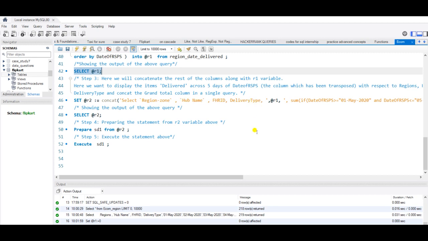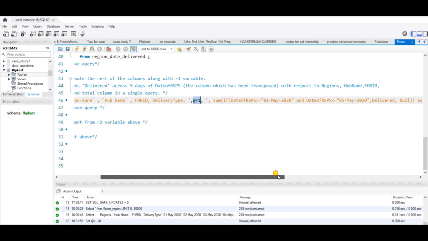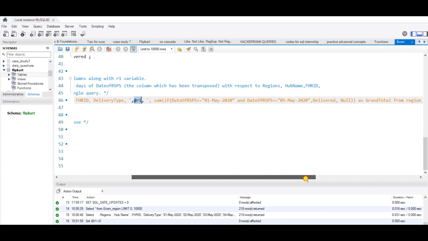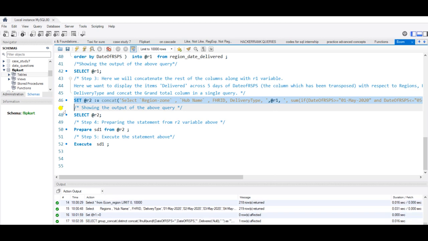We want to display the items delivered across 5 dates of RSPS, the column which we have recently transposed and stored into R1, with respect to region, hub name, FHRID, delivery type, and also concatenate my grand total column in the single query. See, this is my grand total column where I have given the first date and the last date so that I can sum it and then concatenate the query. So let us run this.